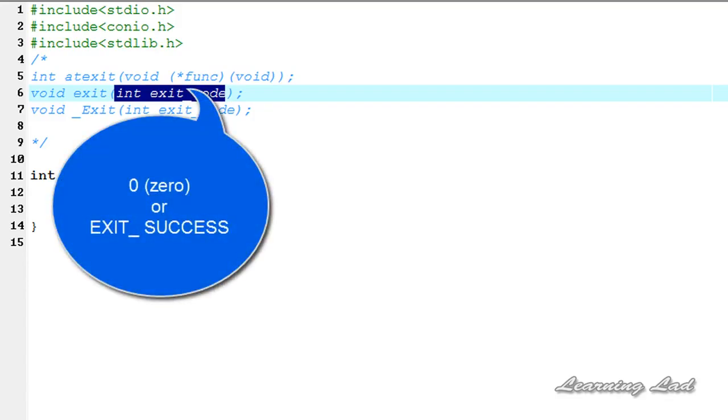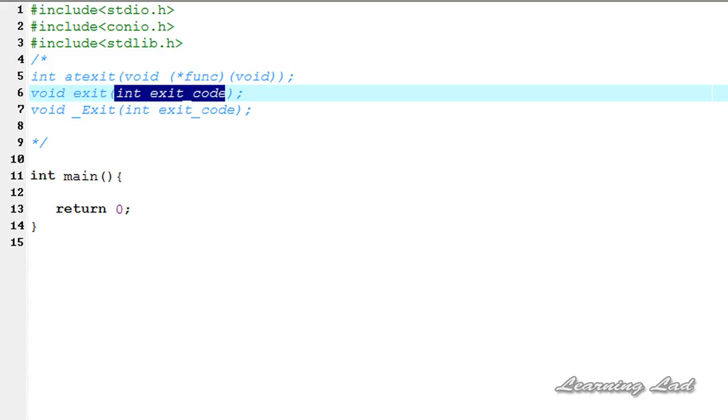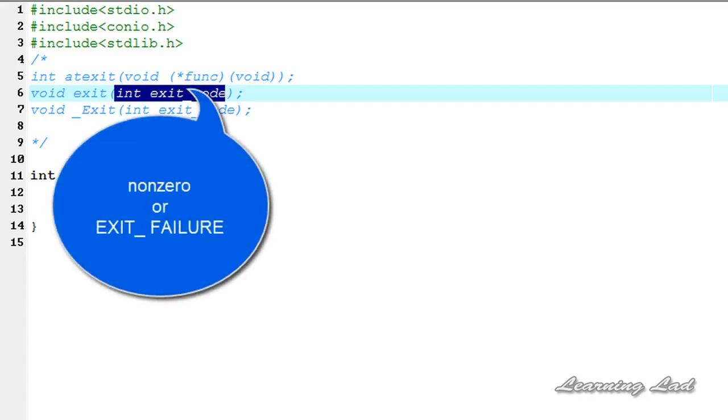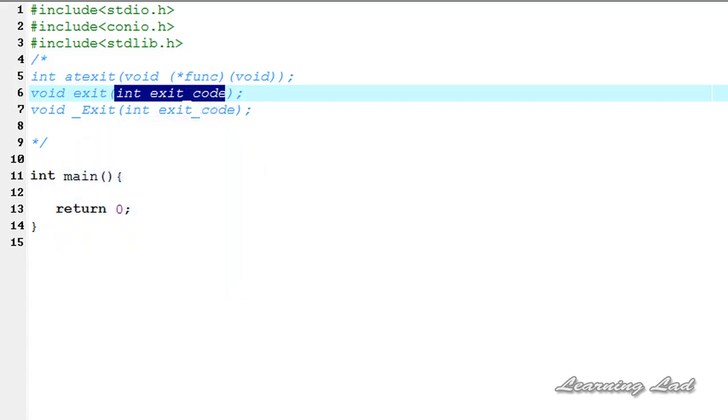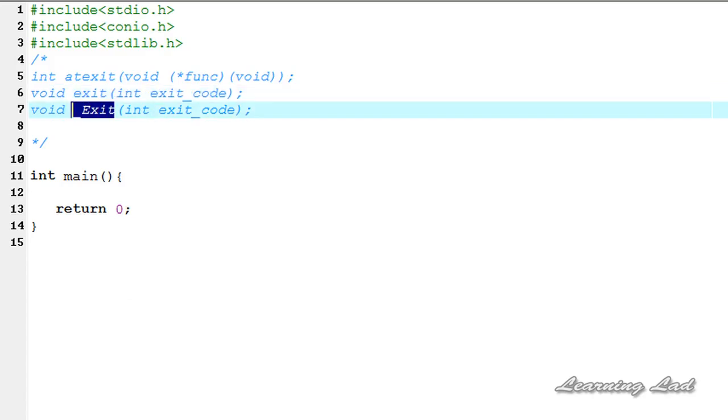Here, if this value is 0 or EXIT_SUCCESS, it means that this program has terminated successfully, or normally. And if it is EXIT_FAILURE or any non-zero value, it means that some implementation-defined error has occurred in this program. And the last function in this tutorial is this underscore exit function.